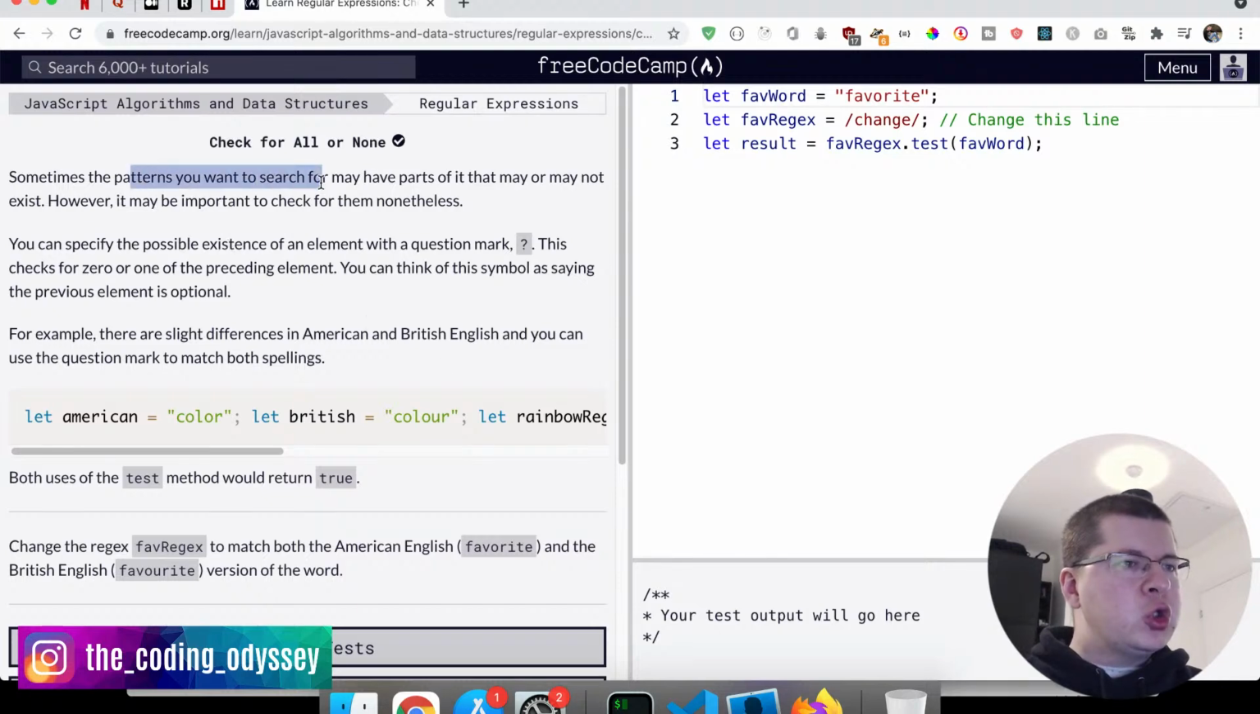Sometimes the pattern you want to search for may have parts of it that may or may not exist. However, it may be important to check for them nonetheless. So here it says you can specify the possible existence of an element with a question mark. So it says that element may be there or may not be there. But if it's there, I want it to match.